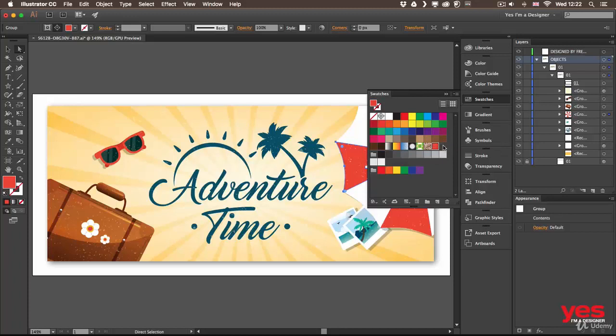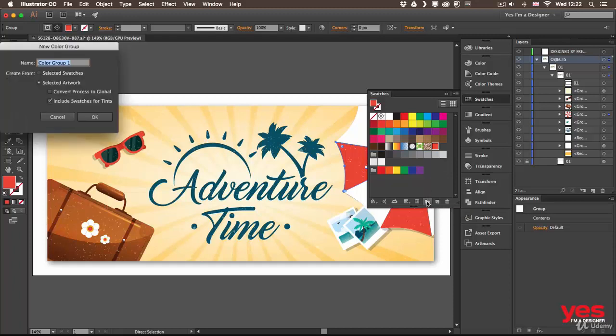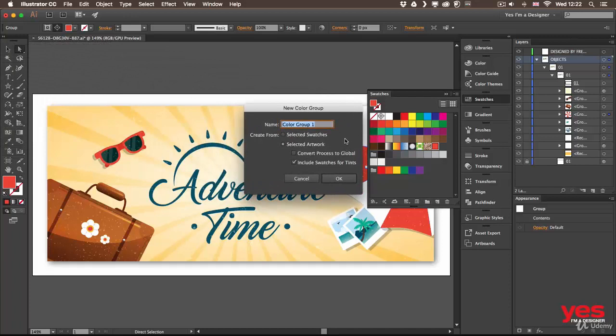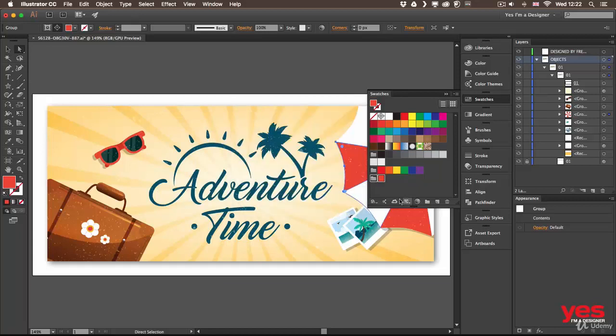To separate it more from the default swatches, we can also click now on this new color group option, which will put the currently selected swatch into a separate group. And instead of selected artwork, I'm going to choose selected swatches. Then I will click OK. And you can see now it moved that swatch into this new group here at the bottom.